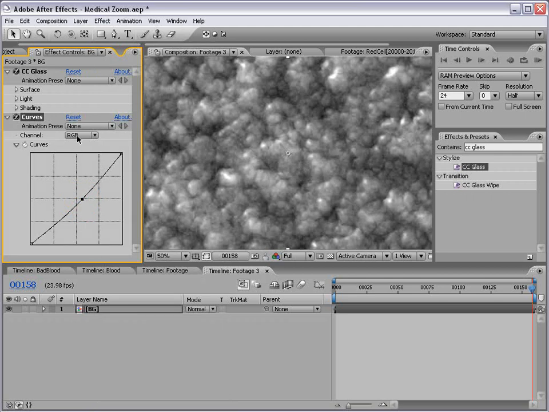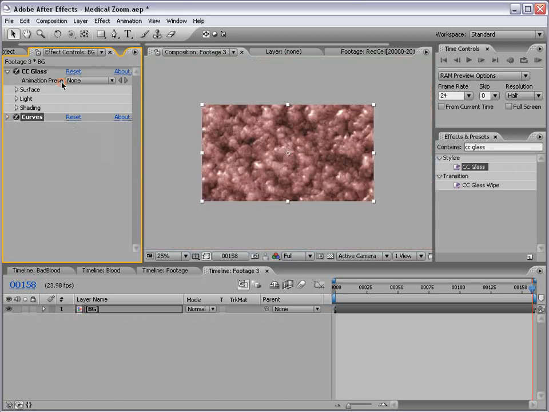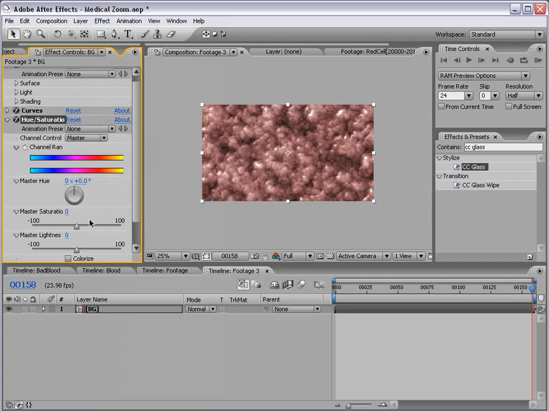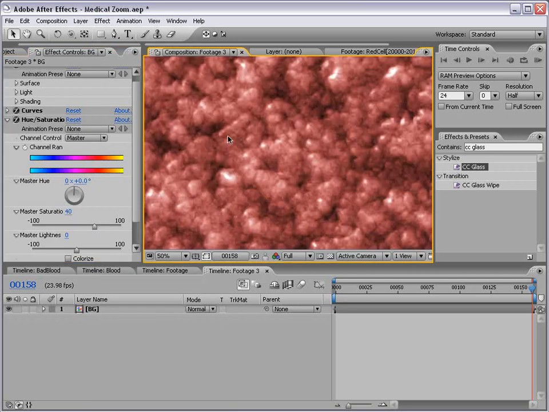So we want to go ahead and colorize it, and we'll choose Effect, Color Correction, Curves, and we can darken it a little bit. Go to the red channel, make it a little red, and again we'll darken it a little bit more. And then we'll choose Effect, Color Correction, Hue and Saturation, and we'll bring the saturation up a bit. We can play with this later.